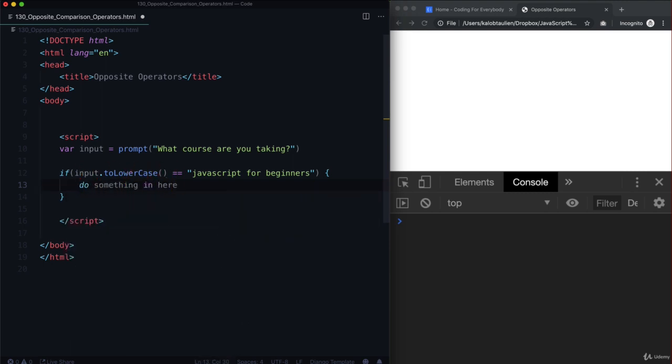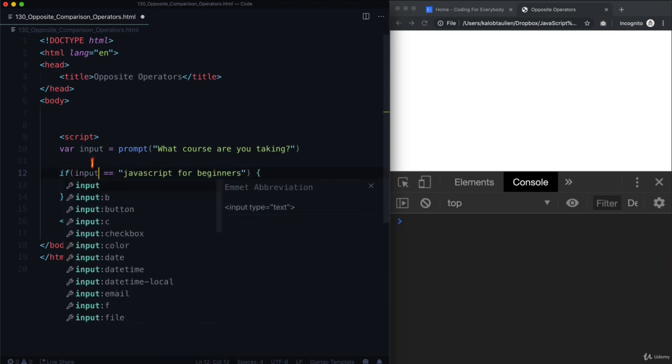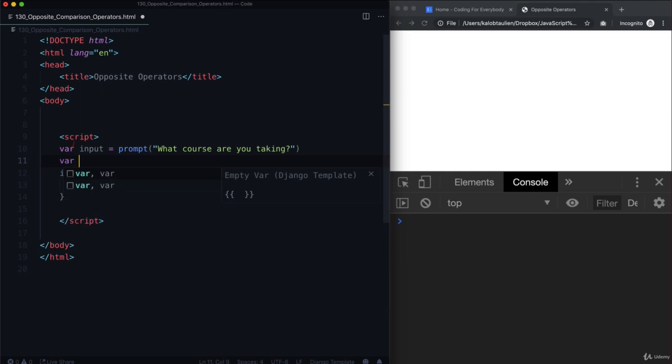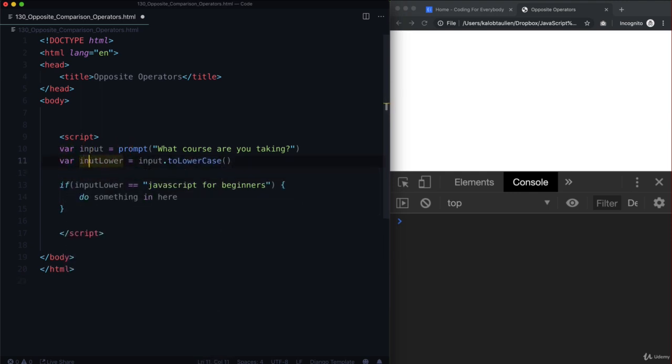And so we're familiar with this already. In fact, we could actually clean this up too. We could say input lower, let's just call it that. Var inputLower is equal to, and we'll just create a new variable called inputLower, and that just matches this one here. But what if the course is not JavaScript for beginners?